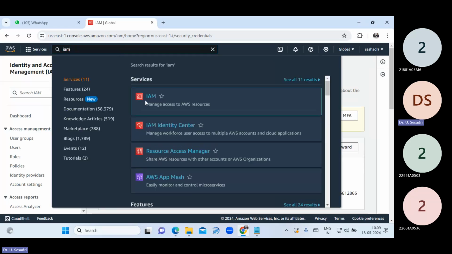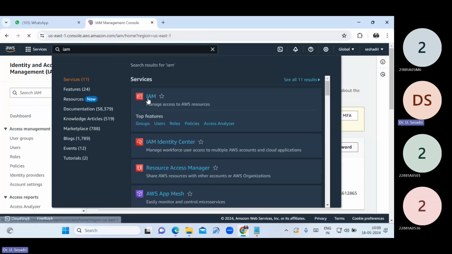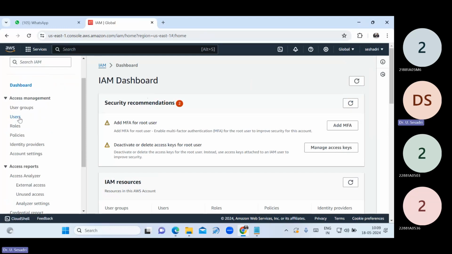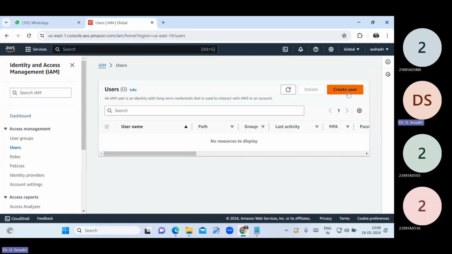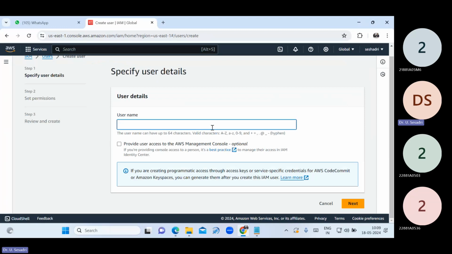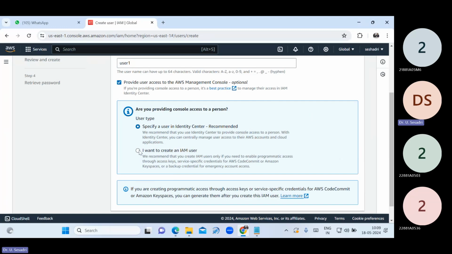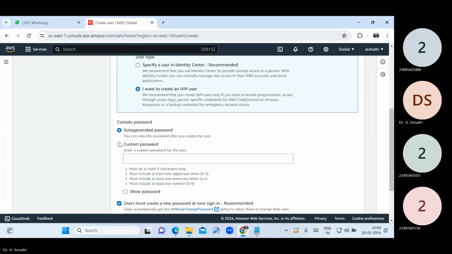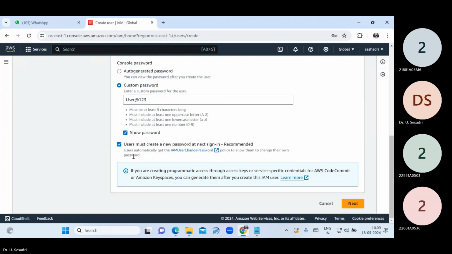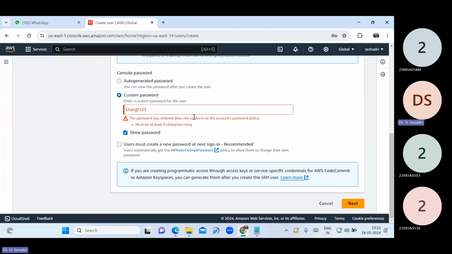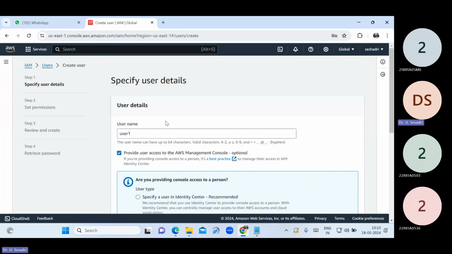Go to IAM user. I am creating the IAM user, then we can apply the MFA. Click on create user. The user name I am giving is user1. Put the tick mark, I want to create an IAM user. Select the custom password, which is user@123. Remove the tick mark. See that? I have given the custom password. You can change the custom password.